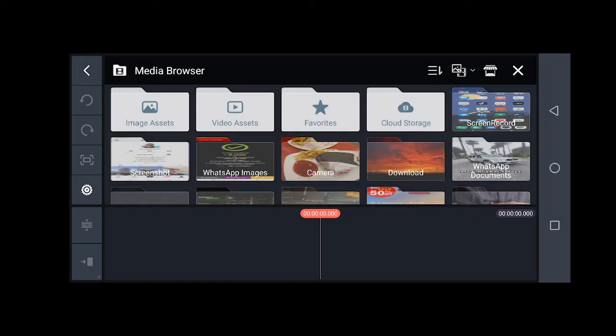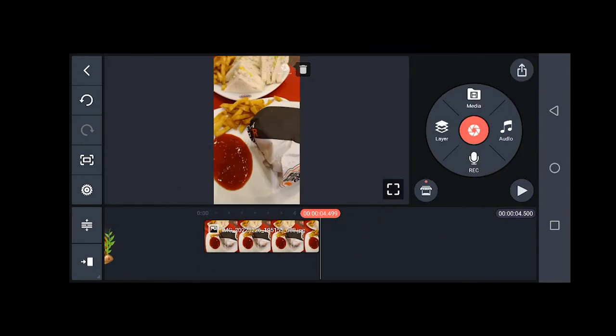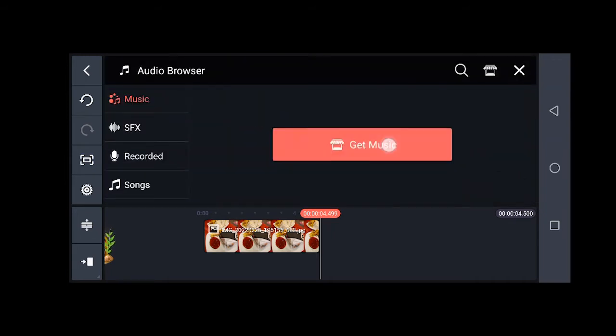Once you are here, you need to select any picture or video. I'm going to select a random picture. Then you need to click on audio, and here you need to click on get music.